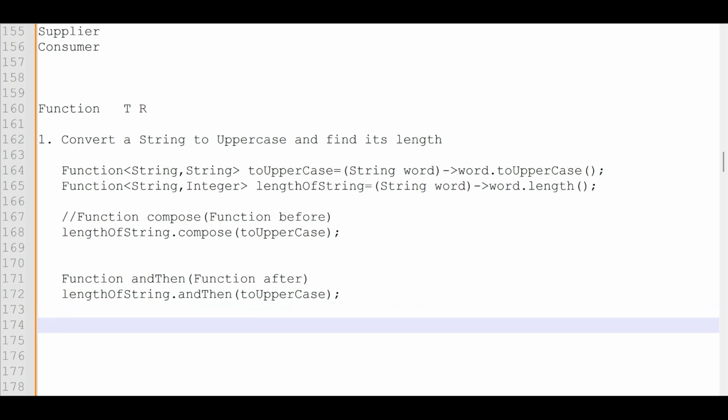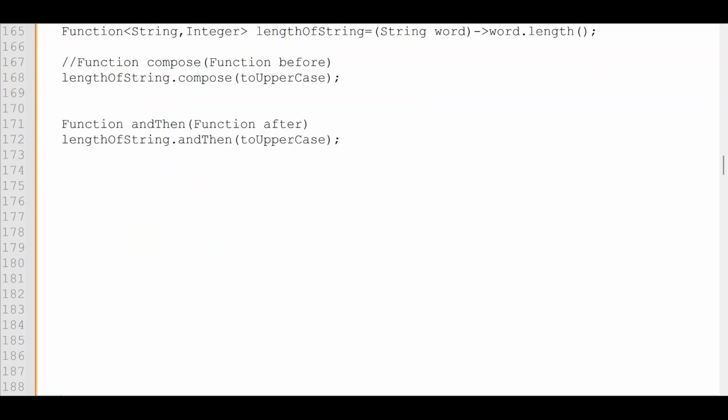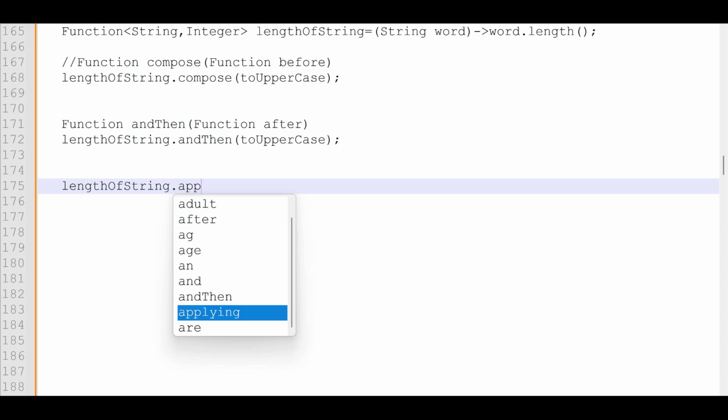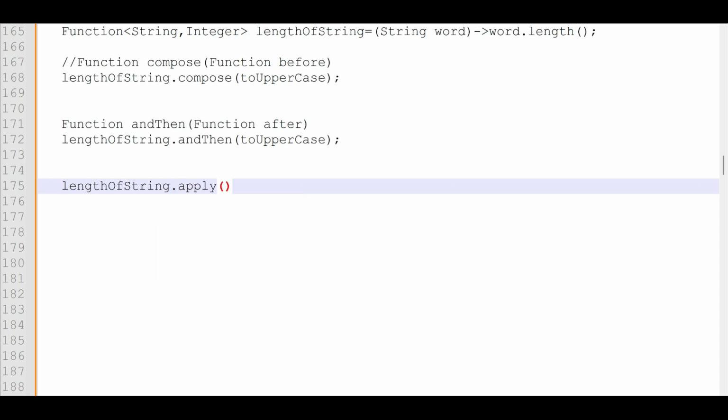Fine. So now the actual method call: I'll say lengthOfString.apply, and I'll pass hello. So now first, length of the string will be executed, and it will return the length of the string. So what is this length? 5. Then it will be converting this sequence of characters to capital letters using the toUpperCase function. That's what it will be doing.